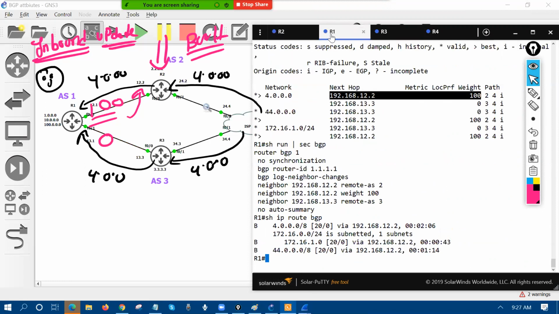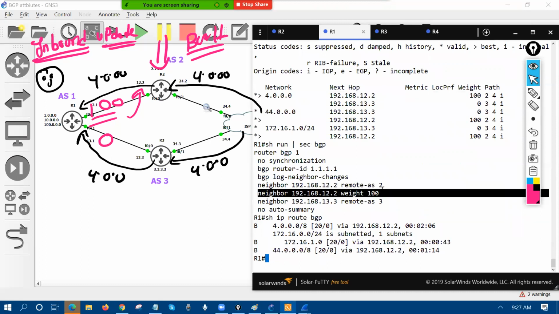So you can just change the weight by using this command. You can just go on the neighbor and say that, hey, neighbor weight will be here, and this you can define from 1 to 65535, right? So this is good, right? We can achieve my task by using this thing.